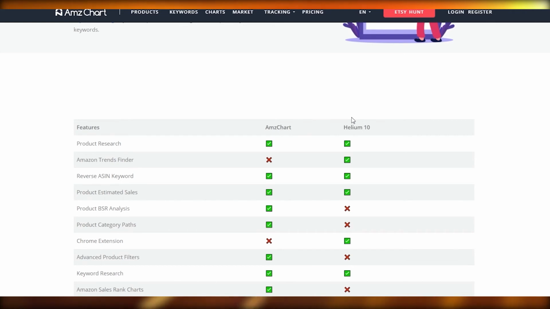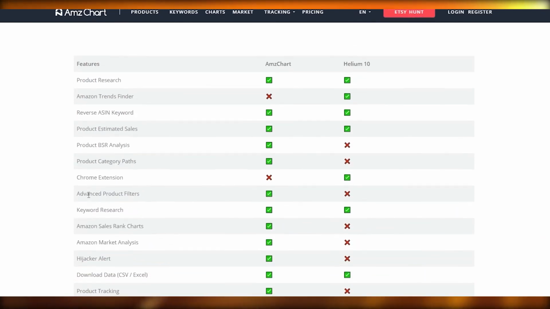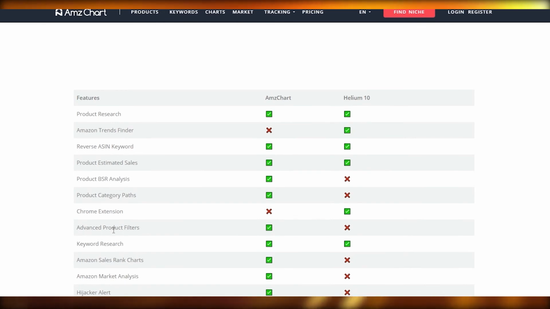Over here are the features and pros and cons. Basically, this is the feature section where we can see different features. For product research, they both have it. Then we have Amazon Trend Finder, and as you can see, AMZ Charts doesn't have that, but Helium 10 does. Then we have reverse keyword search, they both have that. Product estimated sales, done, both have that. Product VSR analyst, AMZ has that, but Helium 10 doesn't. Product category, AMZ has it, but Helium 10 doesn't. And we have a lot of different features, so I'm just going to go over some of the most important ones.